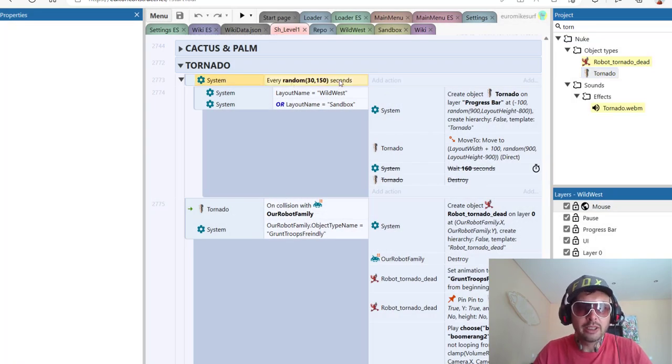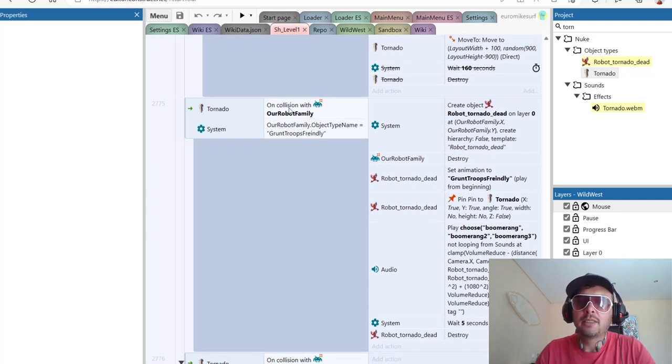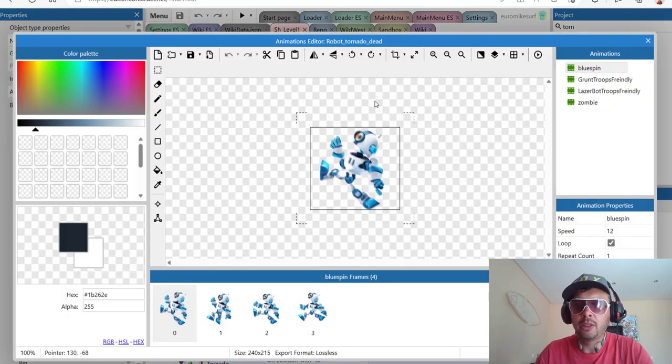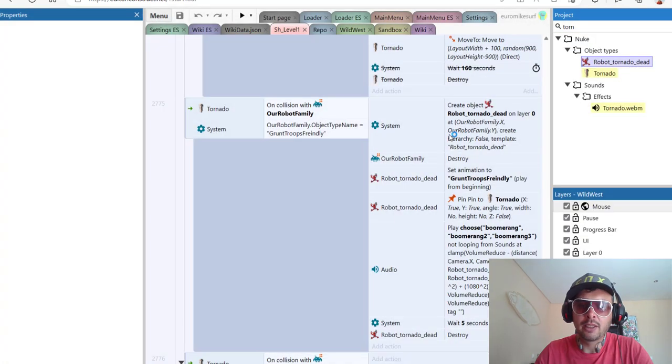So once in a while, in random 30 to 150 seconds, on the maps that we need, for example, Wild West and Sandbox, we create a tornado. And then it starts moving from the left part of the screen to the right part of the screen. And then we need to do all the collisions with our robots. Basically, on the collision with our robot, we create a dead tornado body, something like this, and they will start spinning around.